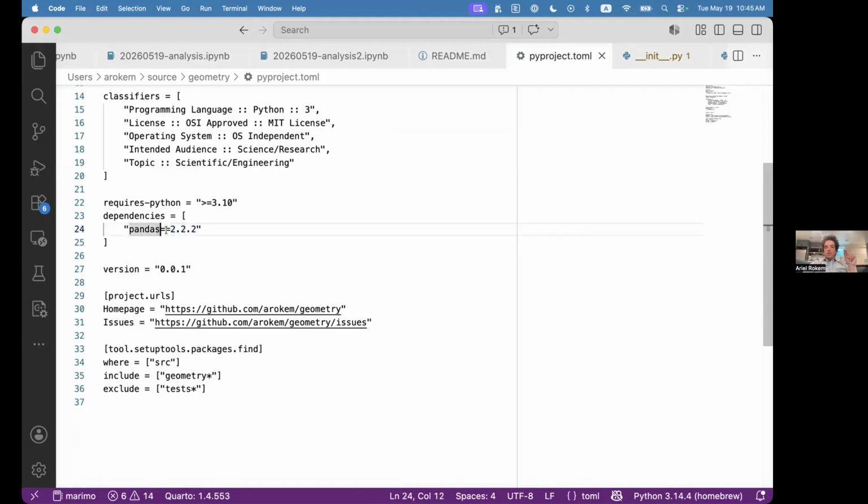It's not a bad idea to pin. This is called pinning, to tell it this version of pandas, not any other. And that's because as pandas updates, they might change the code in a way that breaks your code. And you want to make sure that people who use your code use the specific version that you use so that they don't get bugs that relate to the fact that they're running a different version of pandas than the version that you're running. So pinning the version is not a bad idea.